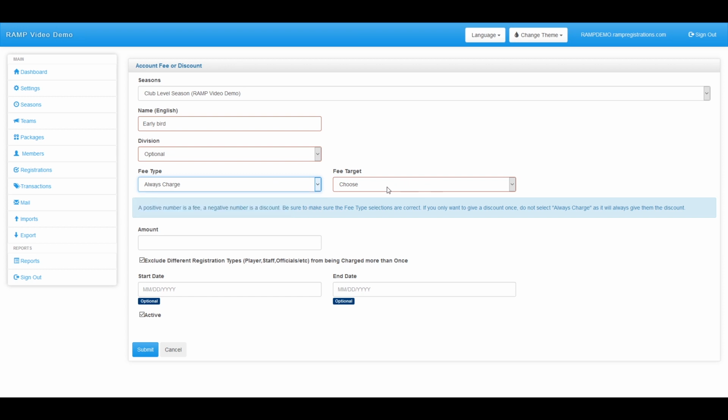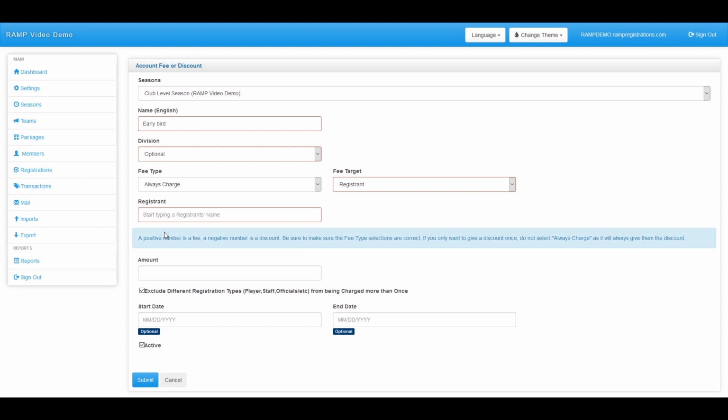You can also choose the fee target. Everyone is the most common, but you can also have it as a registrant or account, which will allow you to apply it to someone retroactively that's already in the system, or proactively, I believe. You can even put in their name proactively, and when they register, it will apply this discount to them.